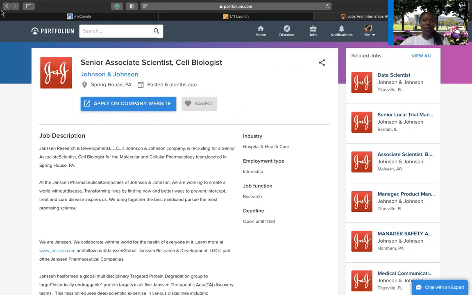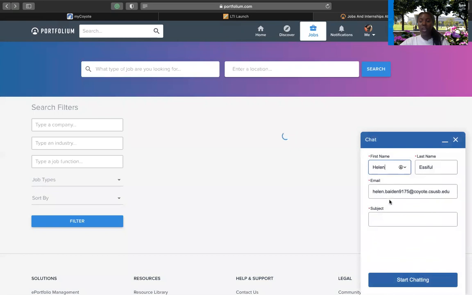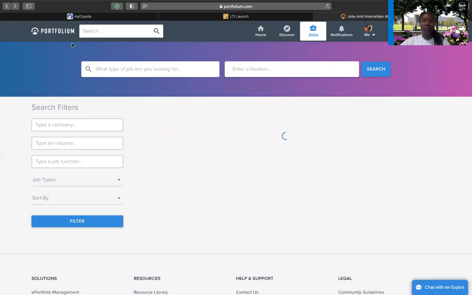And let's go back. Oh, and right here, if you click on the bottom here where it says chat with an expert, if you have any further questions or need help, you can go ahead and put in first name, last name, email, and the subject, and then you can start chatting with the expert that is on here.